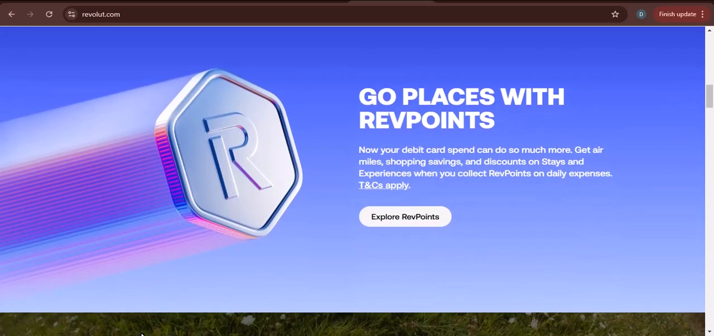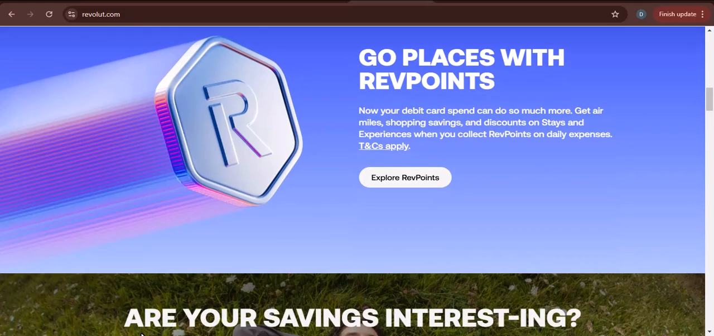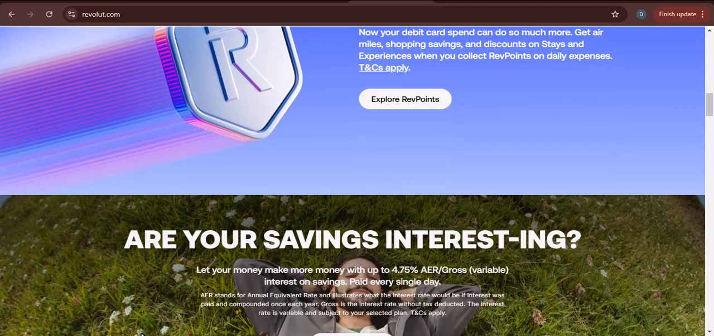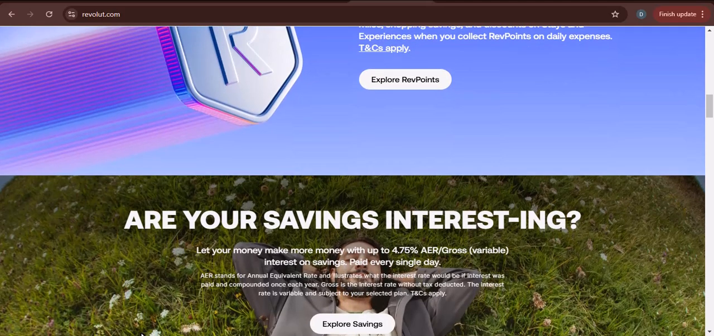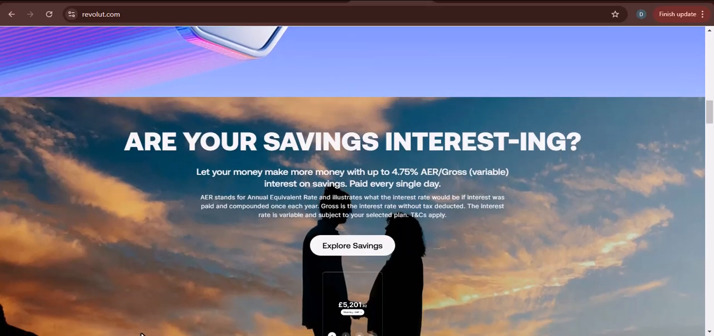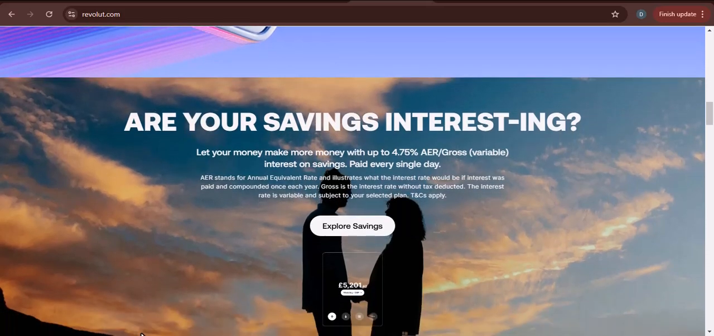Revolut is available in over 35 countries around the world, and it has over 15 million users. One of the biggest benefits of using Revolut is that it's free to join and there are no monthly fees. You can also use Revolut to send and receive money internationally, and you can get a good exchange rate when you convert currencies.